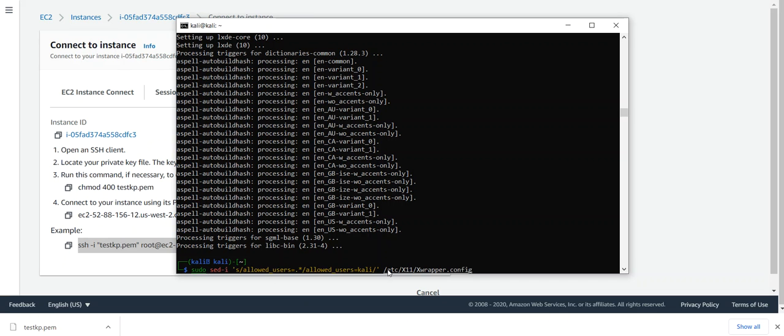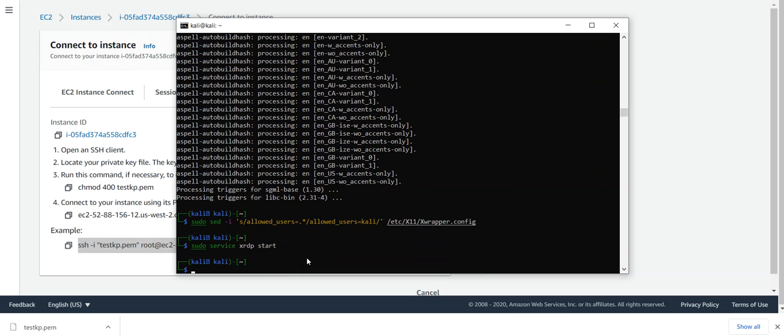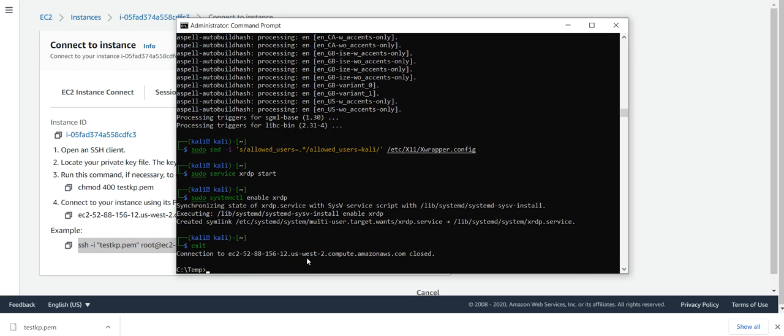What this command does, and be careful when you're pasting these, sometimes it's going to add spaces in odd spots, but what this command will do is allow that kali user to be able to RDP into this machine. And then lastly, we want to start the RDP service. And then we want to set that service to start even if this instance has to be rebooted. At that point, you should be done on the command line, and now we can go connect via RDP.